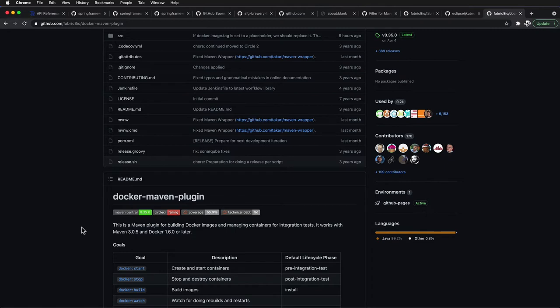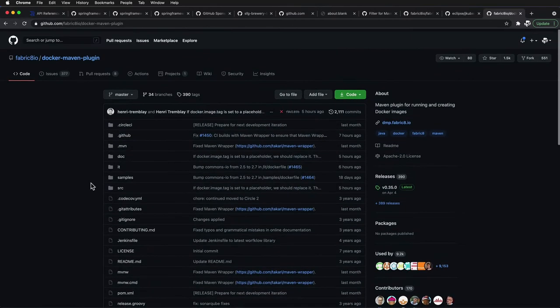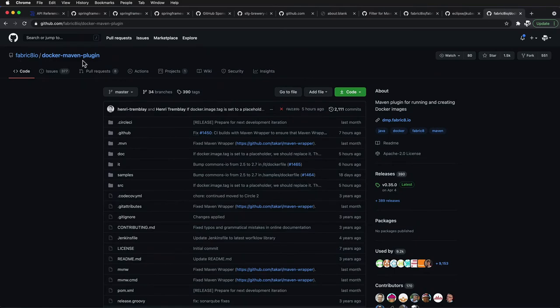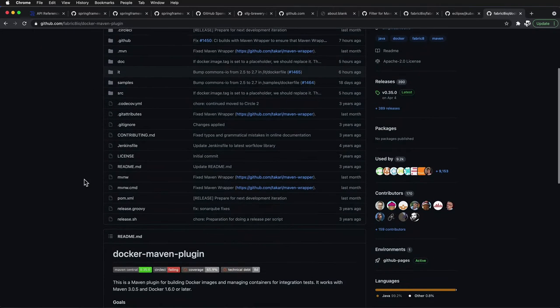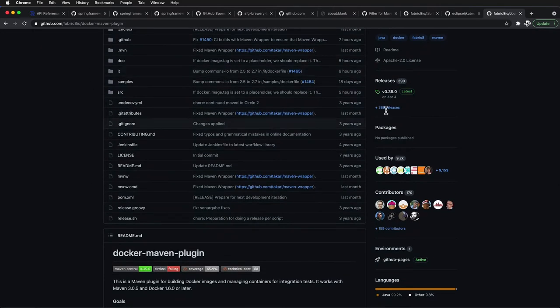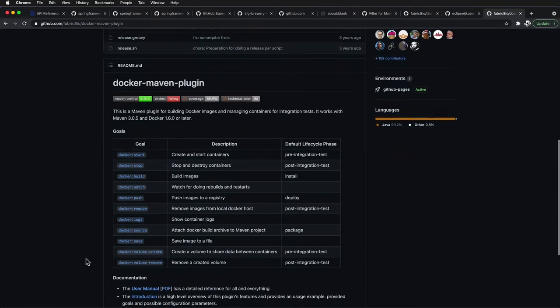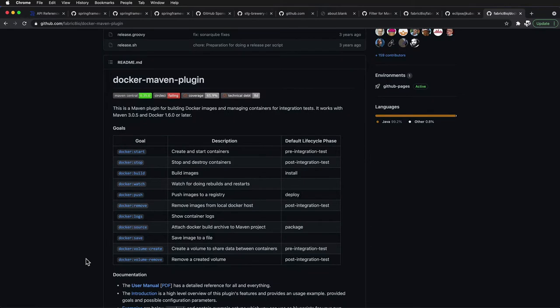The Docker Maven plugin, at the time of recording, is still active. It's still in the Fabric8 repository. You can see here fabric8.io, docker-maven-plugin. We're still getting commits. There was just a release done a month or so ago, on April 4th. This is still active. The core difference is this is a lighter, simpler plugin, and it only works with Docker, so it only utilizes Docker.